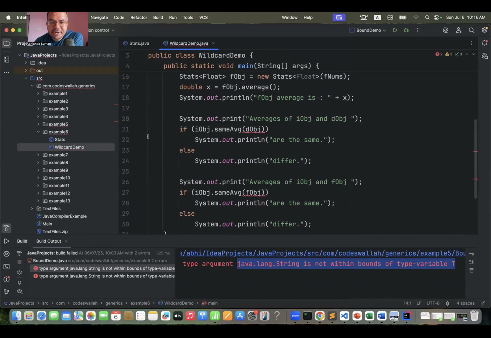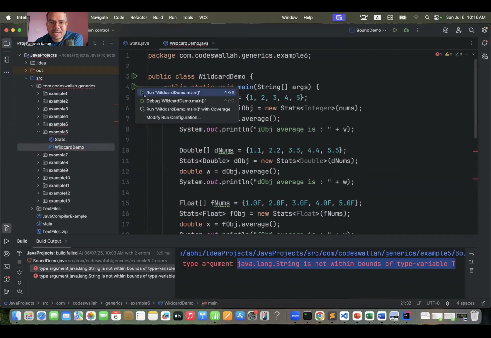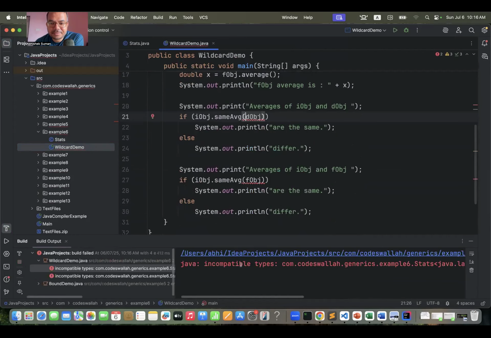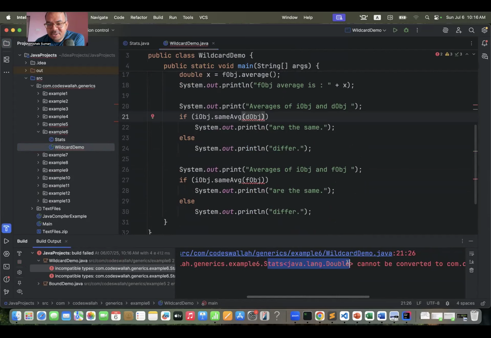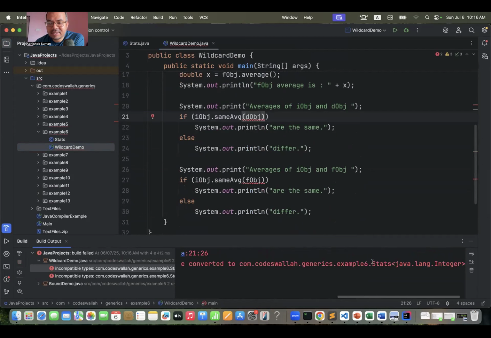Now, in order to compare, in order to call the same average method, I'm calling with stats of integer versus stats of double. And that's what is not correct. This is giving me the compile time error. If I go and run this, I will get the compile time error: incompatible types, stats of double cannot be converted to stats of integer. And that's the compilation error I was talking about.